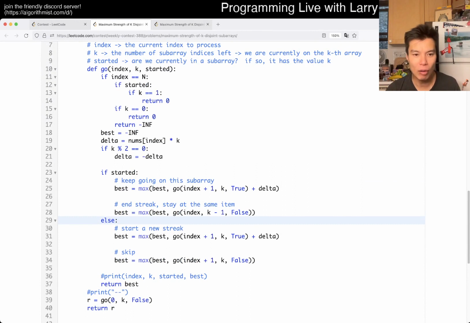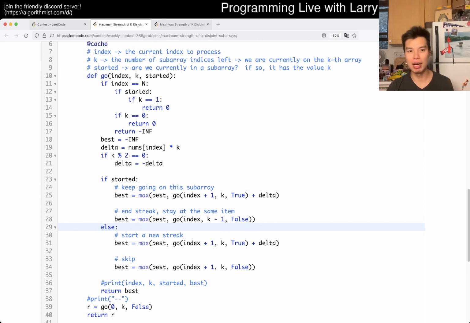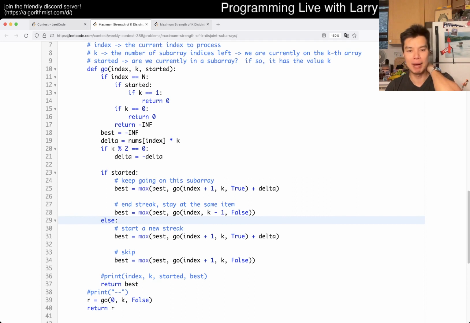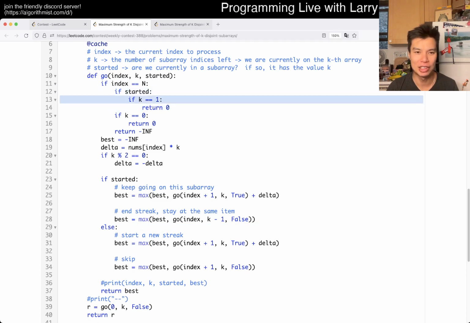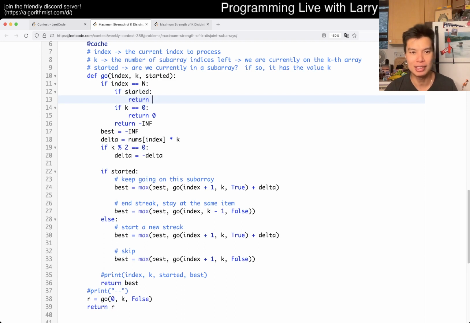But yeah, and now this is much cleaner, right? And obviously something that I dig, because before it was more complicated. And this is the thing that I should have done during the contest. And also, if this is started, and this is why I have this awkward thing, is because we have to end the streak. And with end the streak, we have to make sure this is 1. But you could have also just, if we've started, then return go index k-1 false, right?